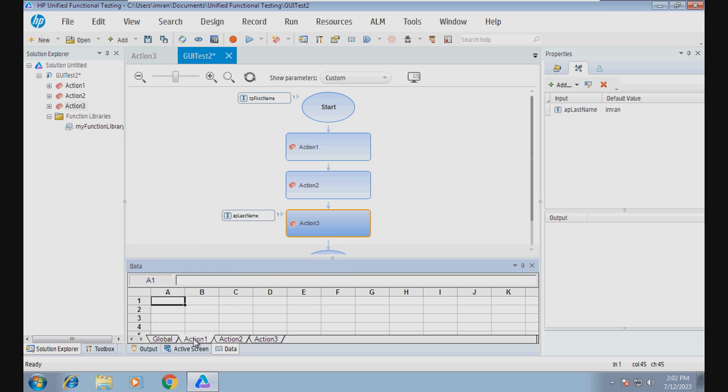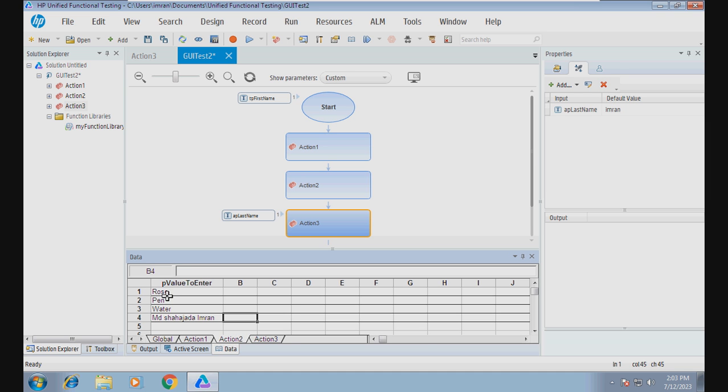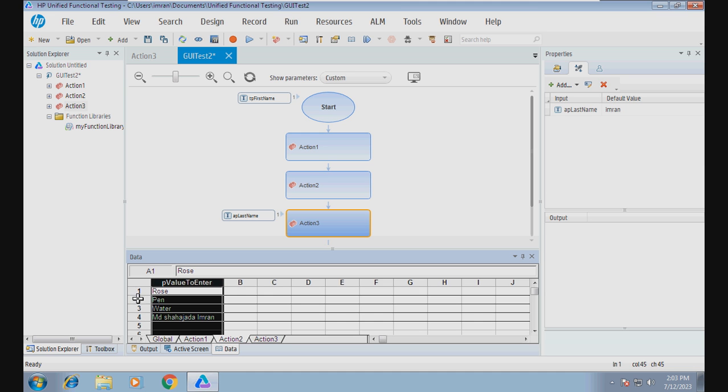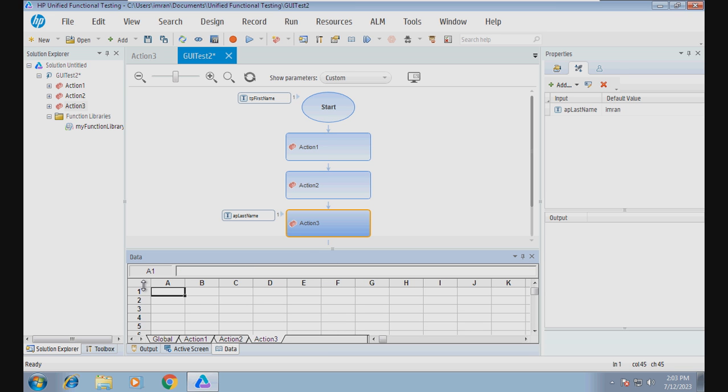Now if I go to action 1 and click the action 1 data sheet, there is no row. If I go to the action 2 data sheet, I can see there are 4 rows. Row number 1 has a value rose, row number 2 has a value pen, row number 3 has a value water, row number 4 has a value my name. In the first parameter, it has 4 rows: 1, 2, 3, 4 rows. And if I go to action 3, action 3 doesn't have any row. There is no row that has a value.